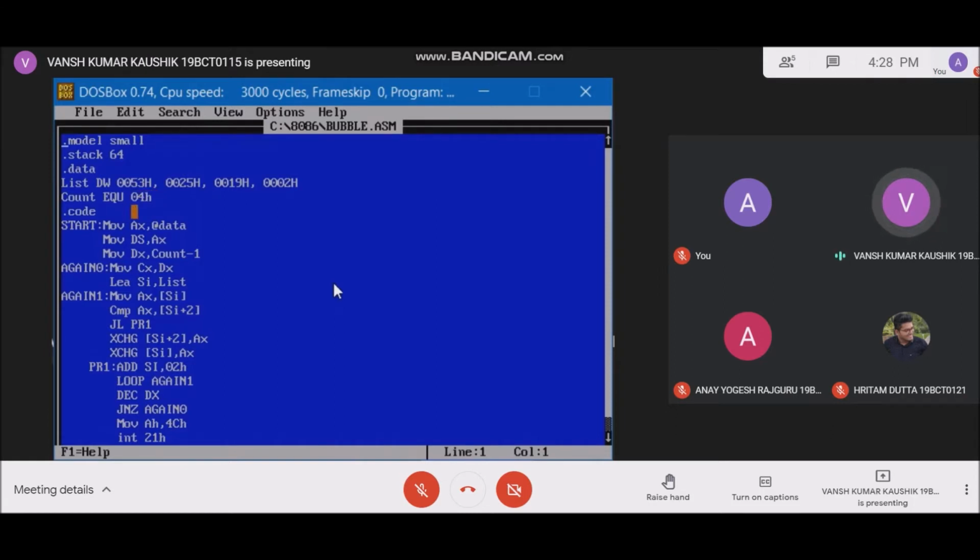Now we start the code segment. The first two lines in the code segment help us initialize the data segment, and we take the base address from the AX register. Now in the bubble sort, we have to use an outer loop which we want to run for count minus 1 operations. Then in the next statement, we use mov cx, dx, where CX is used for maintaining the inner loop and DX is used for maintaining the outer loop.